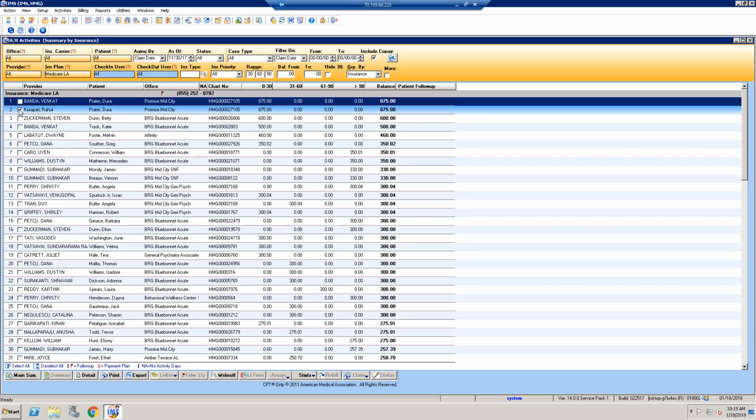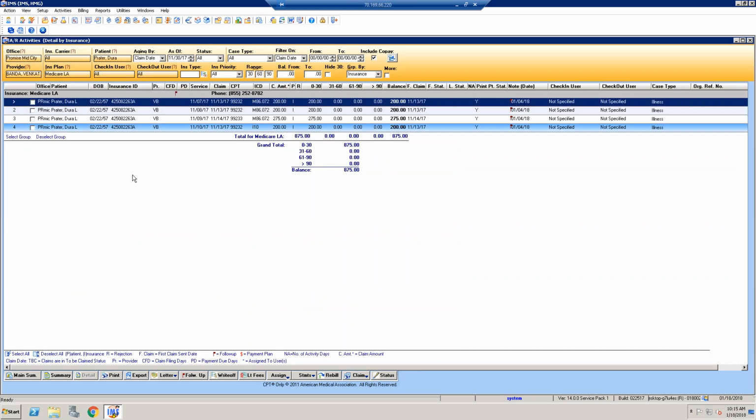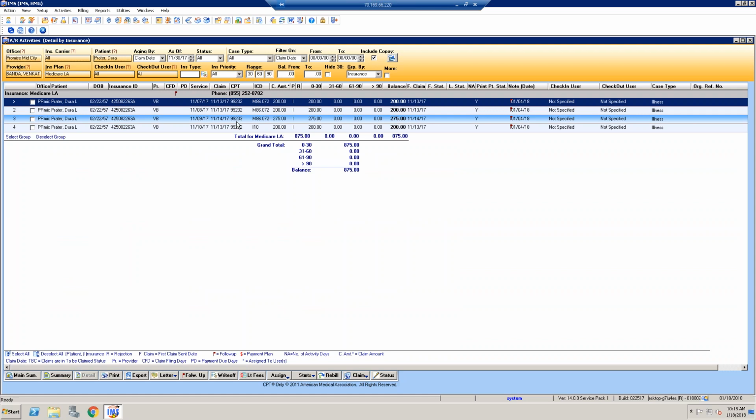Okay. Then it says procedure. Let me go into details. So you say, okay, this is 99232, 99232, 99232, whichever one. This is how you can go into details and start working on the AR.